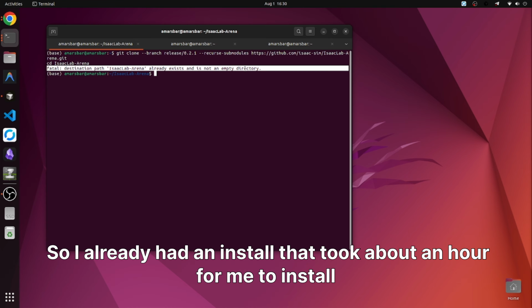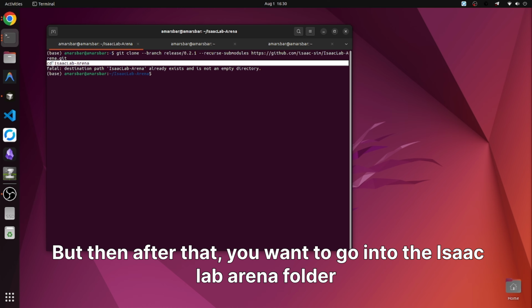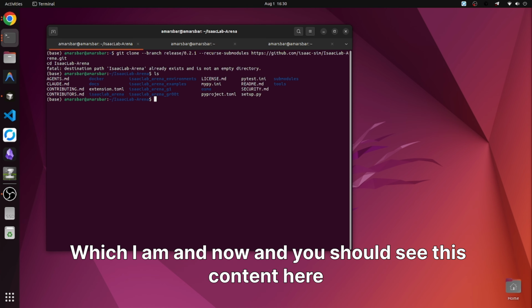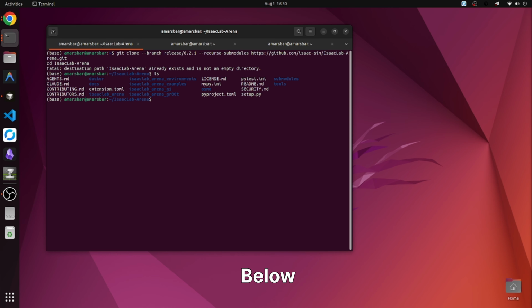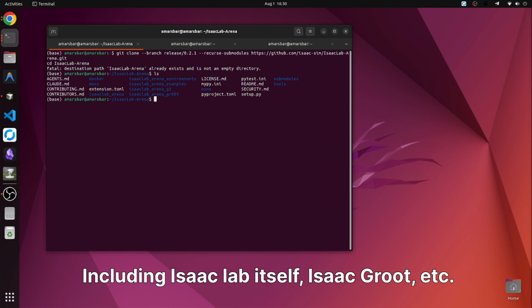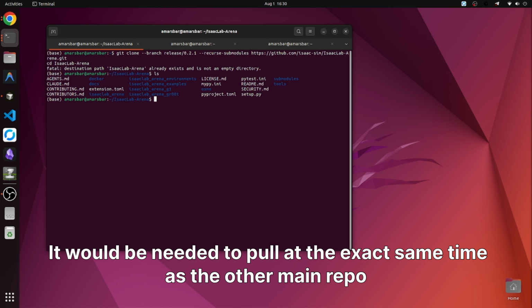So I already had it installed. It took about an hour for me to install. But then after that, you want to go into the Isaac Lab Arena folder, which I am in now. And you should see this content here below. The recursive submodule basically means that anything that the arena depends on externally, including Isaac Lab itself, Isaac Roots, etc., it would be needed to pull at the exact same time as the other main repo.